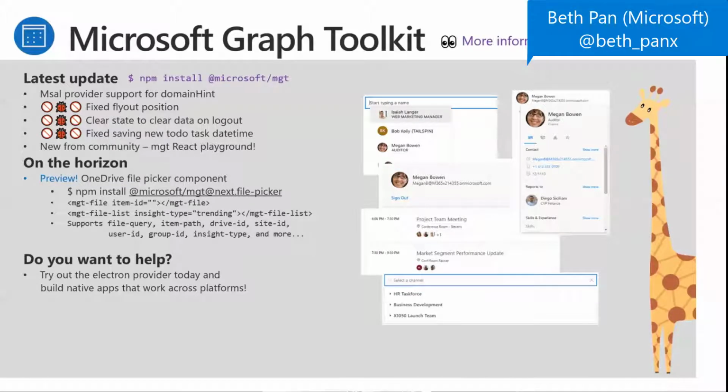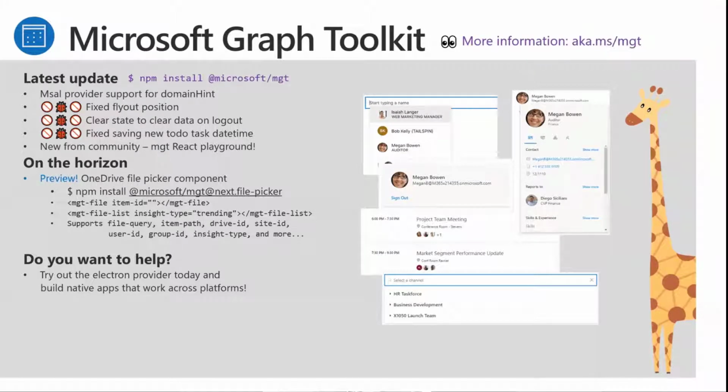For the recent updates, we fixed some bugs and added some features to the MSI provider. For those of you who don't know what Graph Toolkit is, it's a component library that helps you build applications that are powered by the Graph super fast. We do have new components coming up. It is the OneDrive file picker component, which comes with both a file component and a file list component. This is in preview.